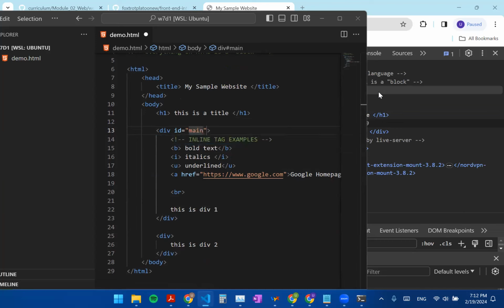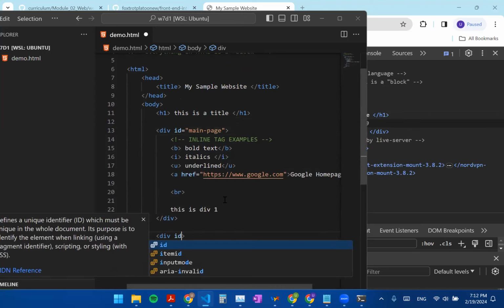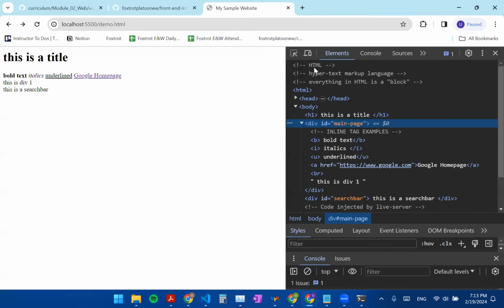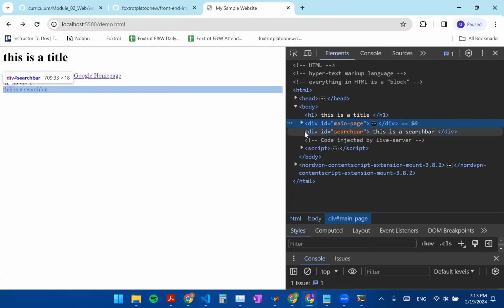We could say this is like the main page. Then we could create another ID down here that's for, let's say, the search bar. This is a search bar. Something like that. So what this essentially lets us do when we're going through our code is label things differently.